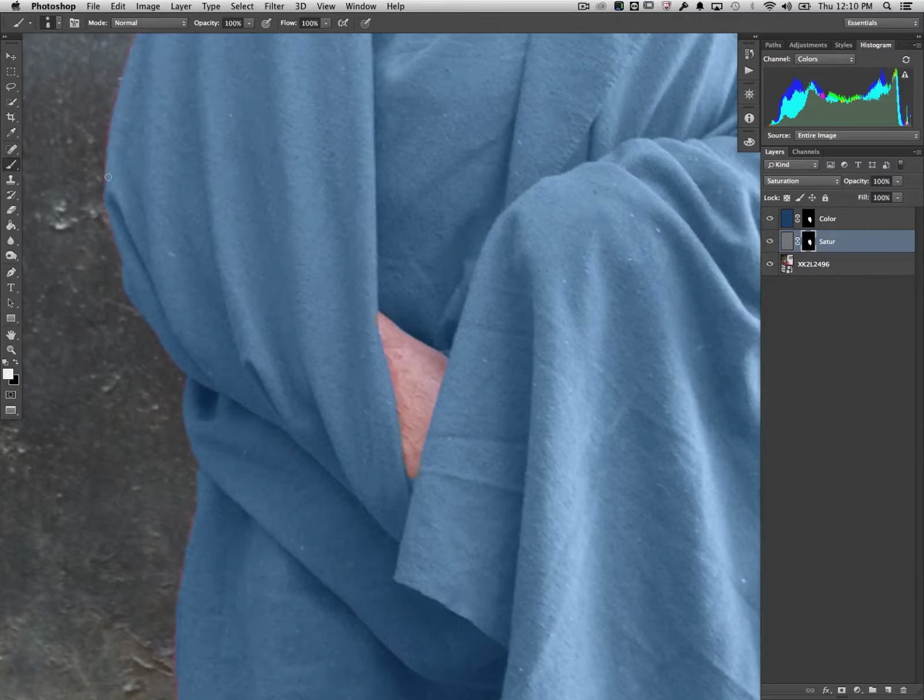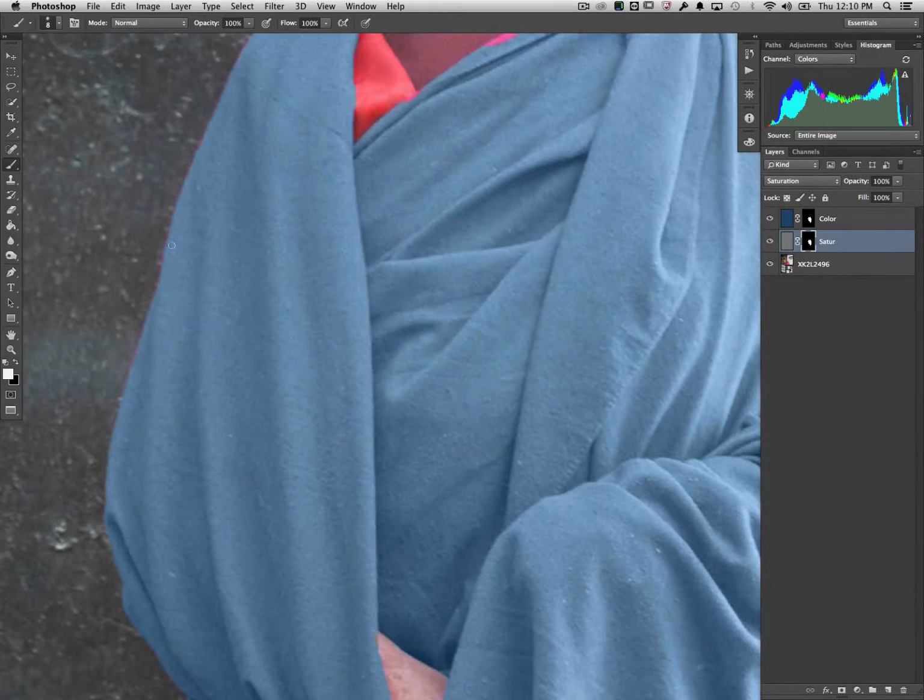And sometimes, like in this case, because the blue is actually pretty close to gray, it blends nicely. So we don't even have any of the saturation coming through right now where we're cleaning this up. But we will want it. We will want to make sure that it goes blue.